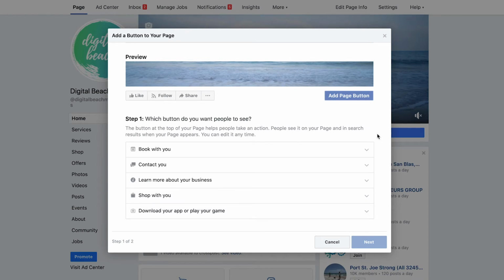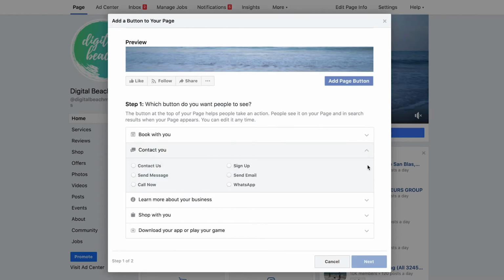If you want customers to schedule an appointment, choose the Book With You option. If you're an e-commerce store, the Shop With You is the best choice. Almost every business can use the Contact You option, so we'll walk you through that one today.